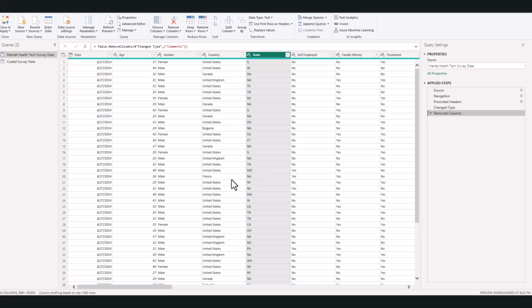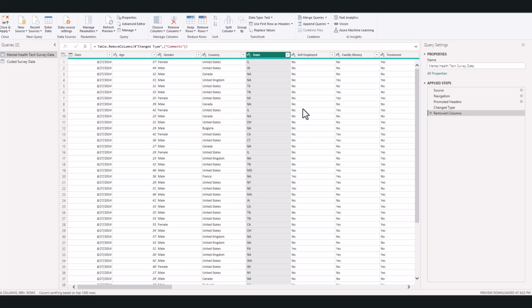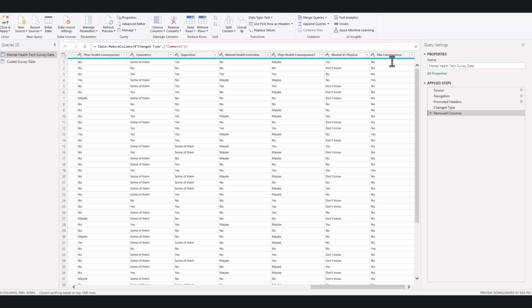The last applied step is basically the one that I have done. I removed a column from this data. You realize that I took the comments off from this data. Okay, I took the comments off. What if I want to bring it back? I just have to click.